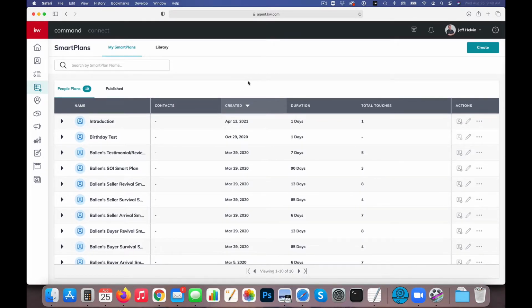What we have here is I am currently logged into Command. I'm on a team, the Lori Ballin team, but I'm in my own personal section, so I have my own personal account selected. What I see in here are any smart plans that are installed in my account. If I have a teammate on my team, they're going to have a different list of smart plans than what I have in my own login. So these are smart plans that I'm able to use on contacts that I own.